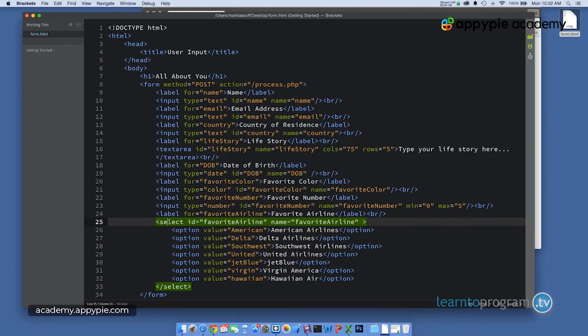So with the select tag and the option tag, we can make drop downs which limit the types of responses the users can make to a particular question on your form.